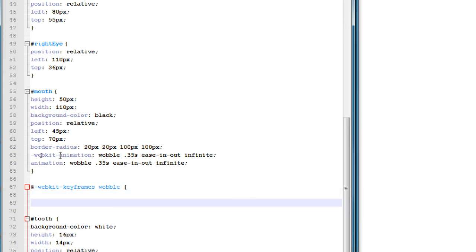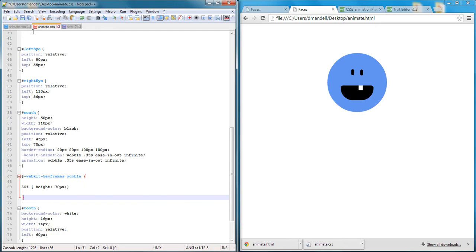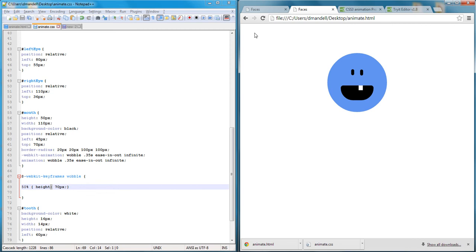and I'll show you what happens when you change the percentage here a bit. Height 70 pixels. So all I'm doing is affecting the height of the mouth there, right? And let me save that. So right now you see the mouth's height is 50 pixels. This animation will change the height to 70 pixels. And there it goes. So it's moving up and down by 20 pixels.